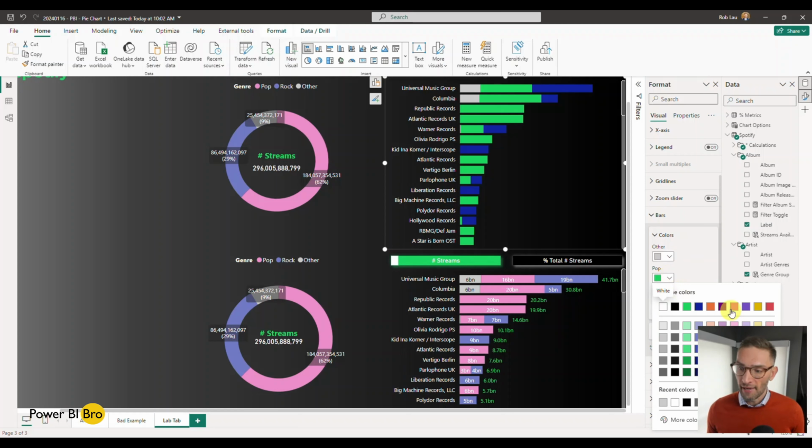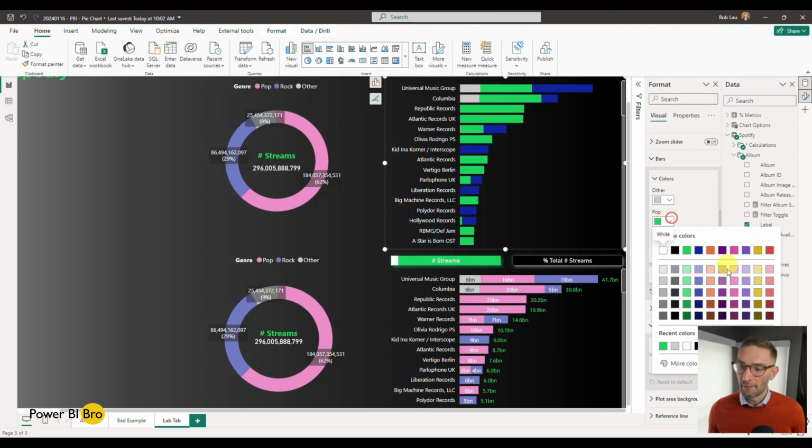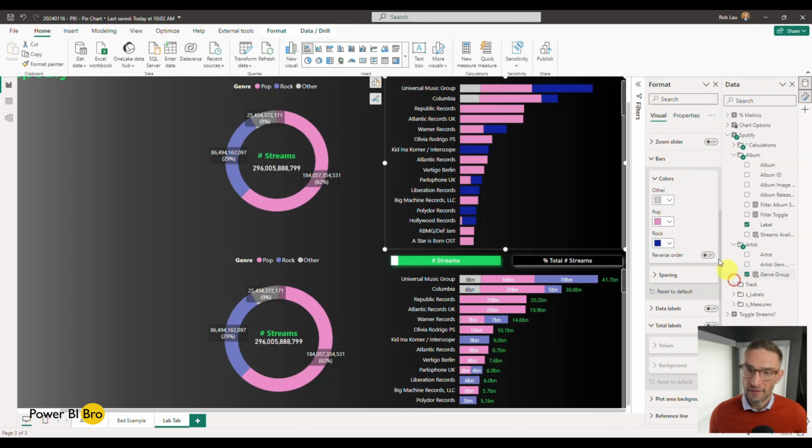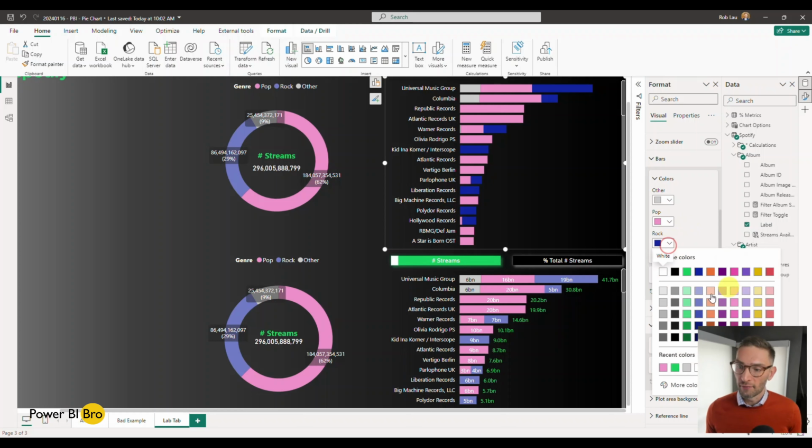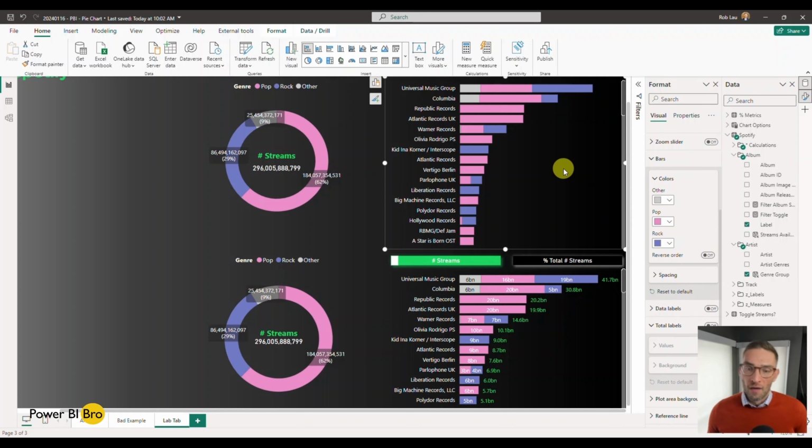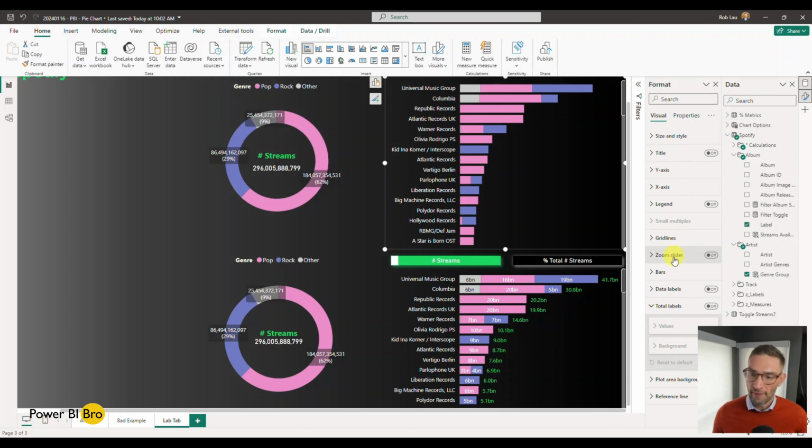For pop, let me scroll down so we have a little bit more space. For pop, we want to have that pink color. And for rock, we're going to have this blue color. Okay, great. So the chart itself is getting closer. Let's do a few other key formatting things.